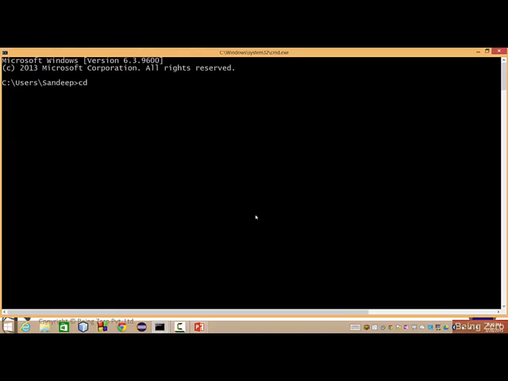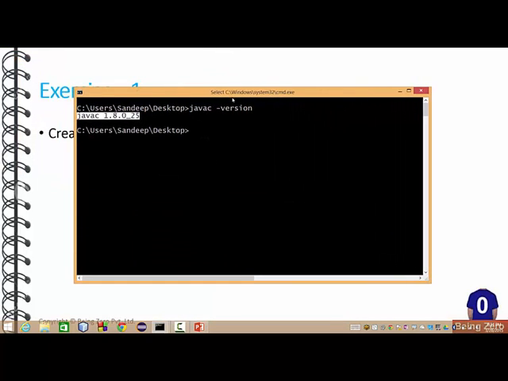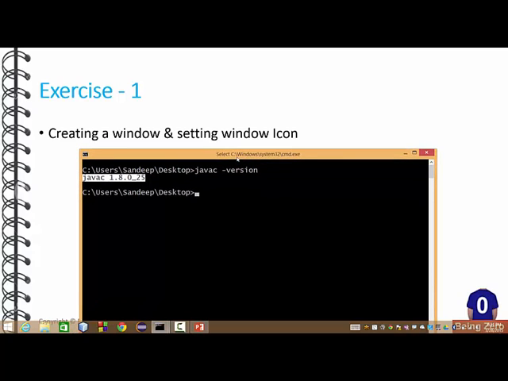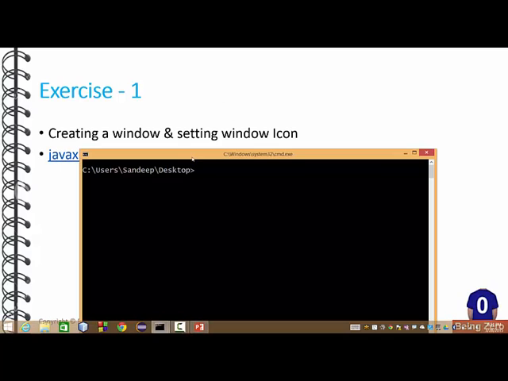line. So let me go to desktop. So in case javac -version, if this command works for you, this is telling us the Java's compiler version. So if this command works for you, that is good enough for you to get started following these instructions in the video lectures. So let's get started by creating a window. So in Java, the way to create window is using a JFrame class. So that is the class we are going to use.